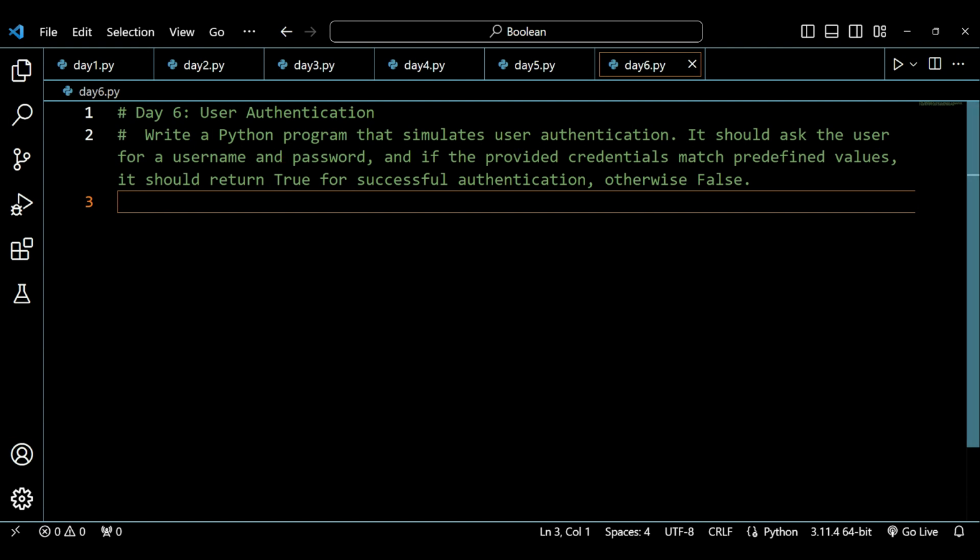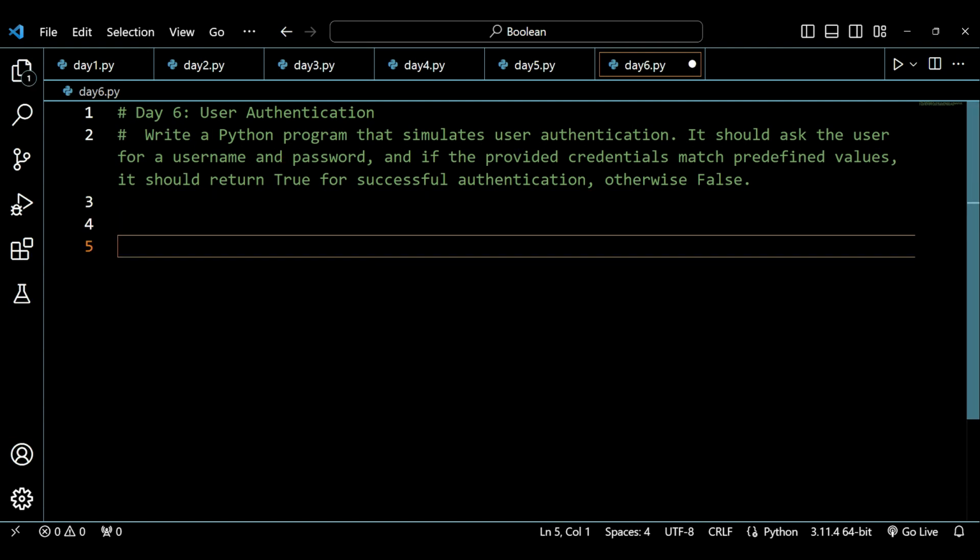Now let's start solving this question. The question says, write a Python program that simulates user authentication. It should ask the user for a username and a password, and if the provided credentials match predefined values, it should return True for successful authentication, otherwise False.